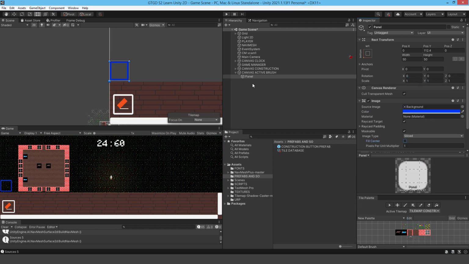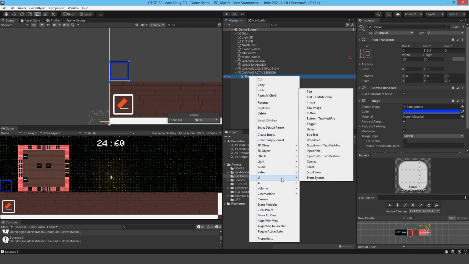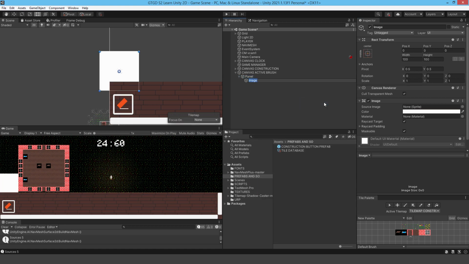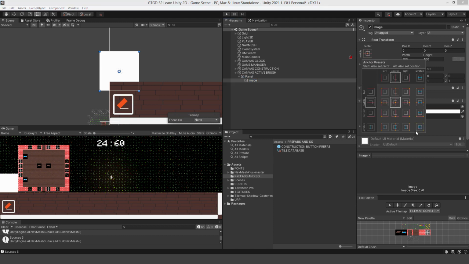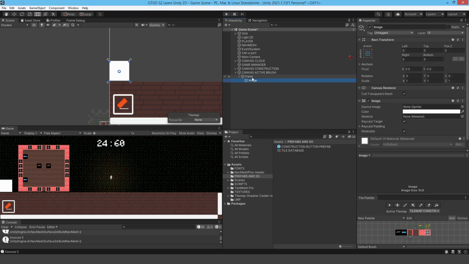So to it, I think I'll also add an image as well, so the sprite will be set when we select whatever we select. So I'm going to just put in here a UI image, and for it I'm going to set this to fill completely. So Alt, bring that in. Okay, so that's pretty much it. That's the image, pretty much done there.